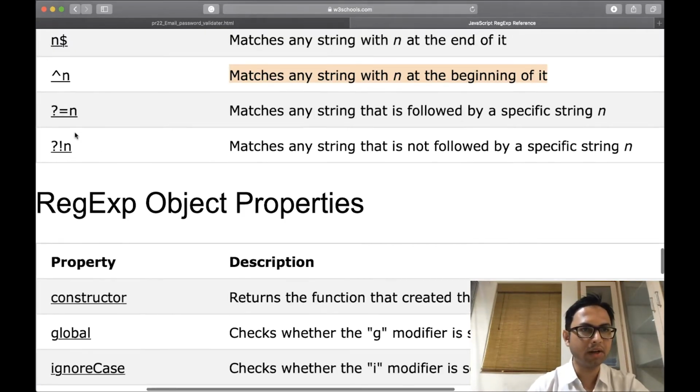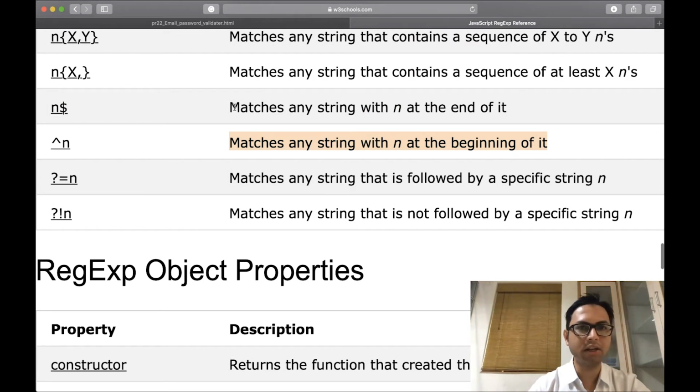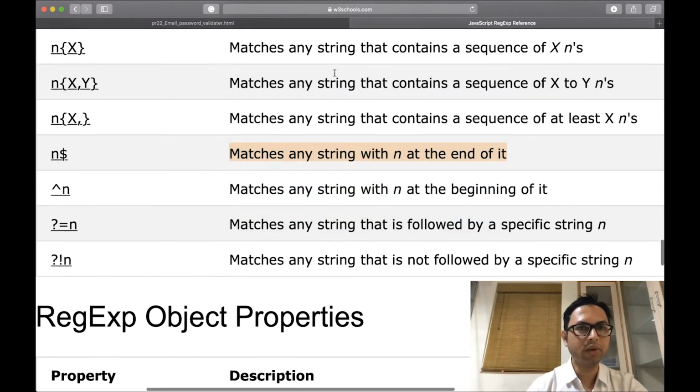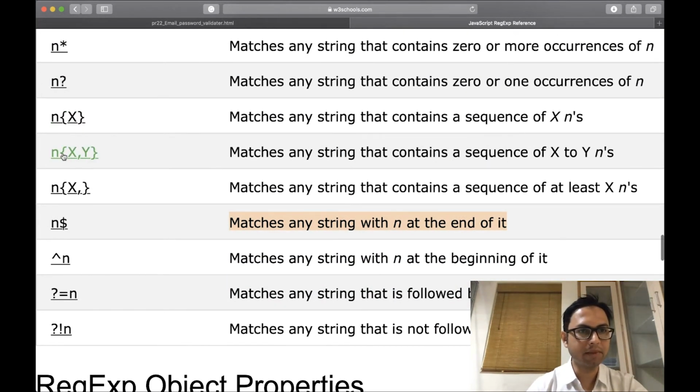What is the meaning of dollar? As we have said over here, n dollar means it matches any string with n at the end. So at the end, having a character length of minimum 2 and maximum 4, and in between these character ranges, that is, small alphabet or capital alphabet is allowed only, and that should be only in the length of 2 to 4. The meaning of this syntax says that it should be in the length of 2 to 4. You can see the syntax meaning of this over here.